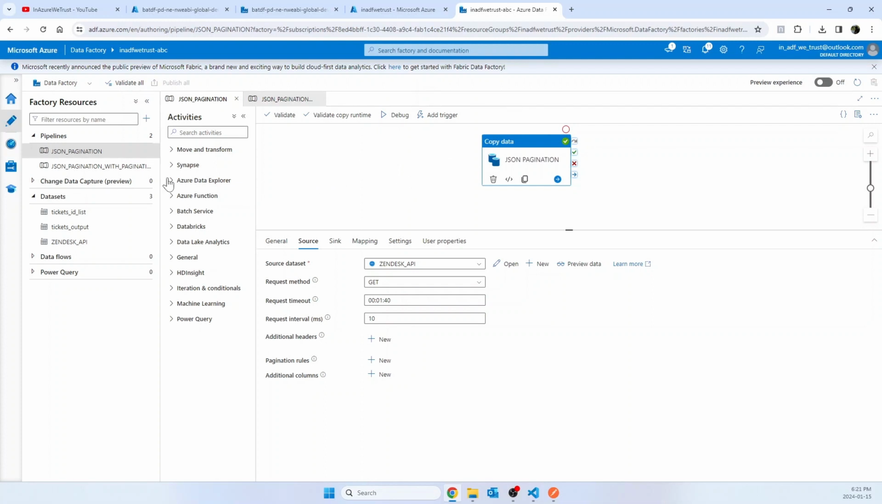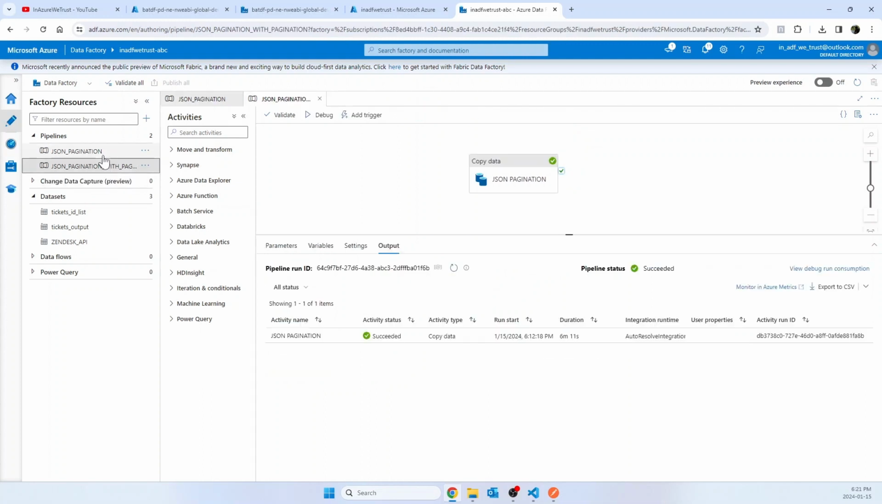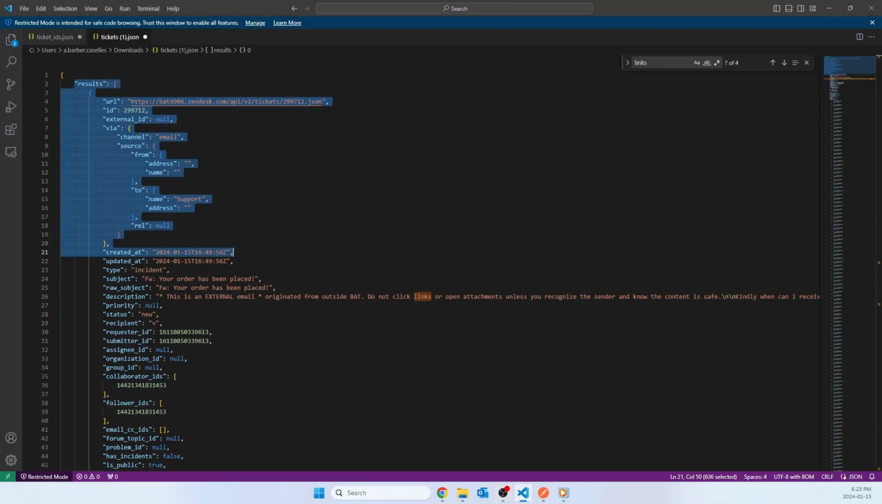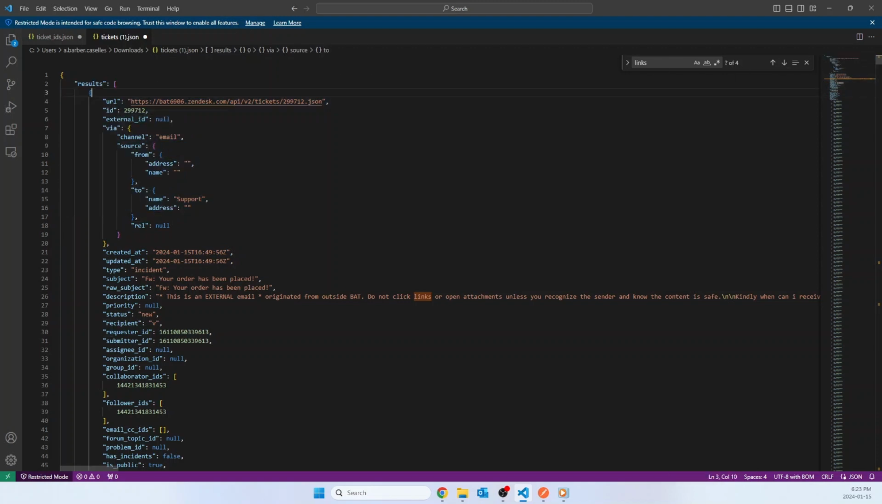So in order to do this, let's clone this pipeline. I already did it. And if we check the pagination rules here, we have two properties, absolute URL and end condition. So let's check our example to see what this means. If we go to our example, this is the JSON that we would extract from the API. And we see that the first property here is result.